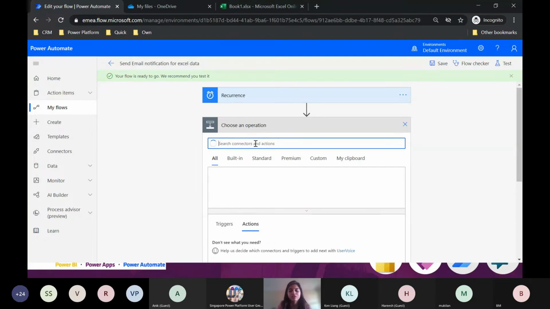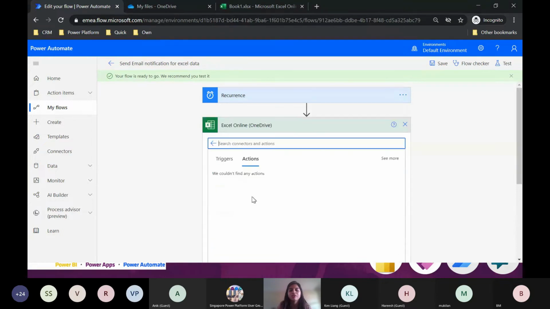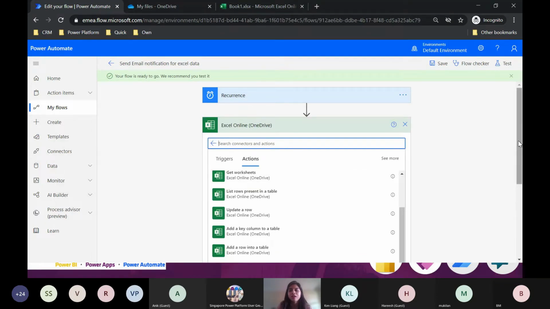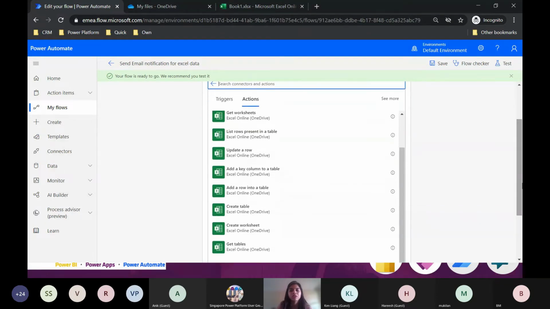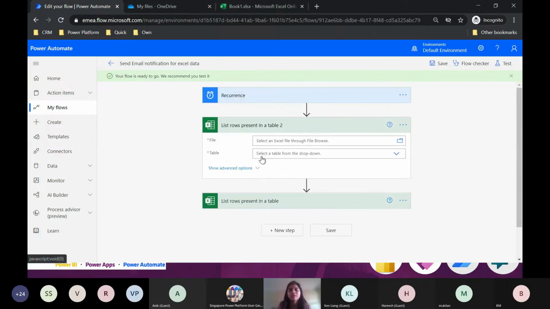Let me do the easy way. Since I know I have to do an Excel, you can always select an Excel OneDrive. You will notice, let me scroll a little, there are multiple actions that are available for you to play with Excel. You can delete a row, get worksheets, and the list rows is the one I'm using today for the demo. And you select this.